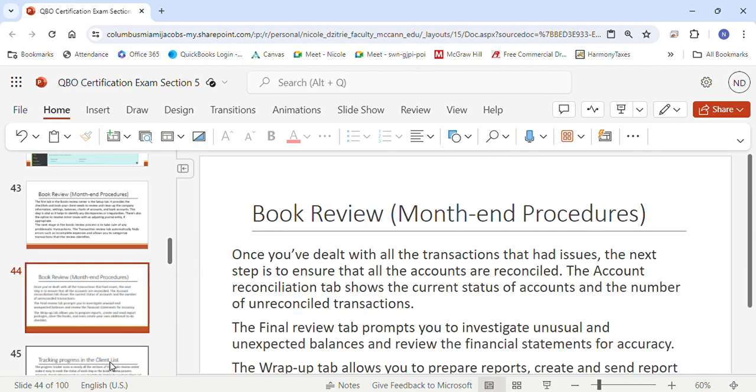Once you've dealt with all the transactions that had issues, the next step is to ensure that all the accounts are reconciled. So the account reconciliation tab, which is the third one over, shows the current status of accounts and the number of unreconciled transactions.